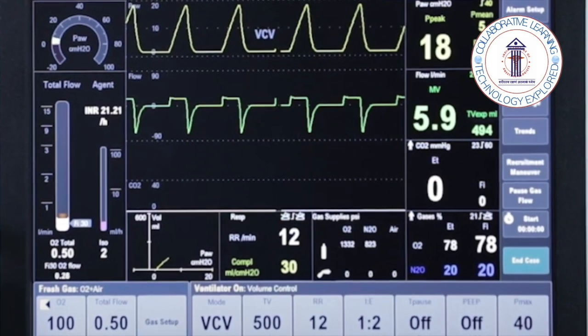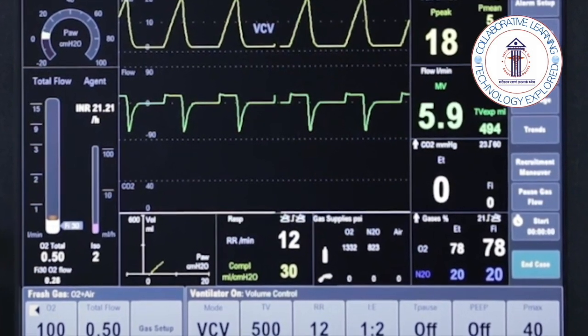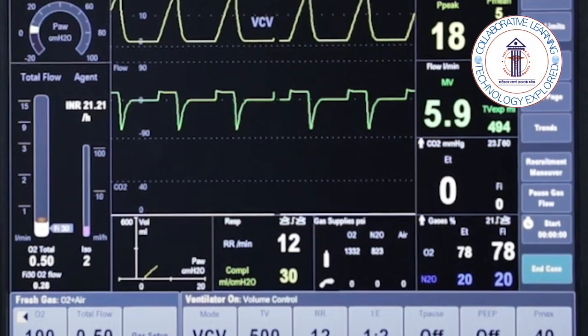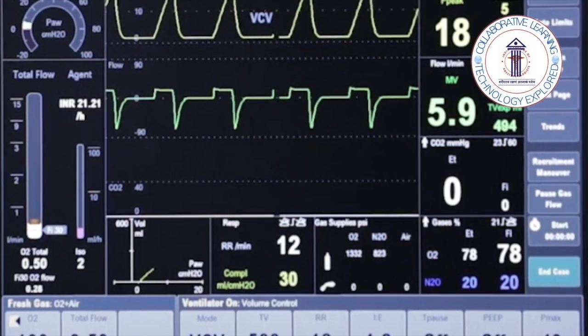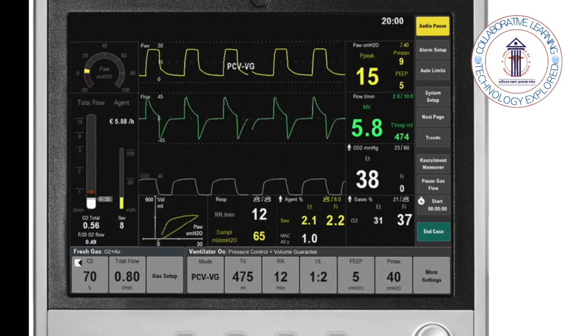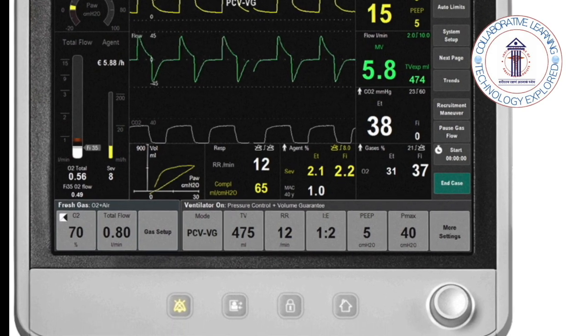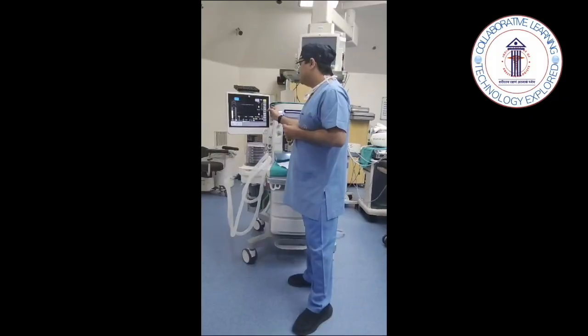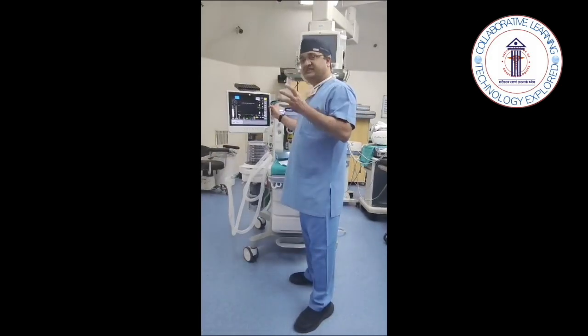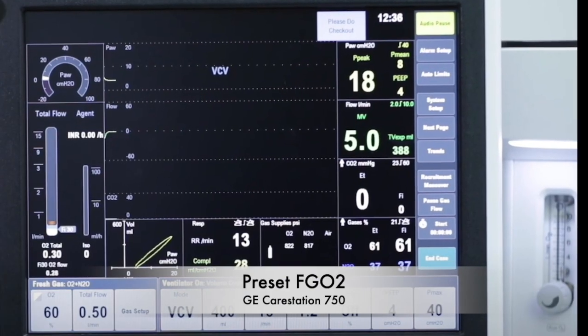We have various parameters which are displayed, like the airway pressure at dynamic level, the peak pressures, the plateau pressures, the mean pressures and the PEEP. We also get compliance. This machine also enables us to preset the FiO2 and the gas flows.